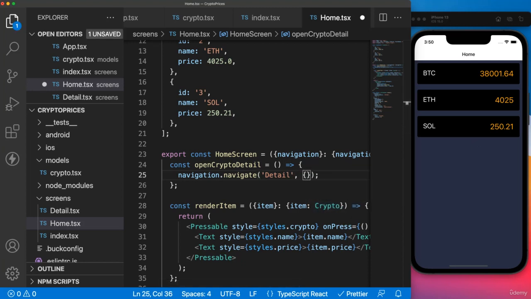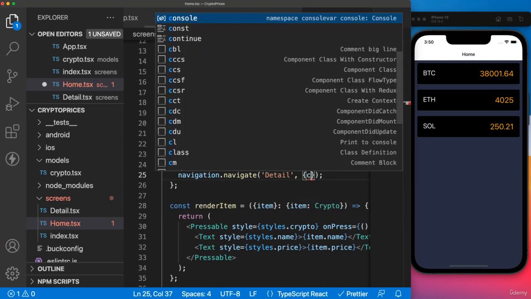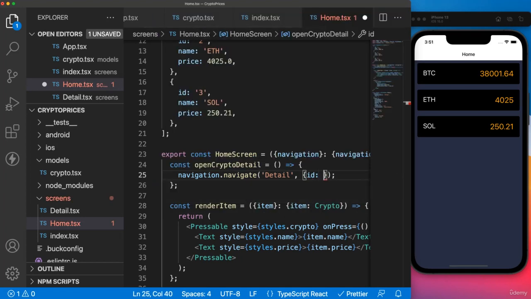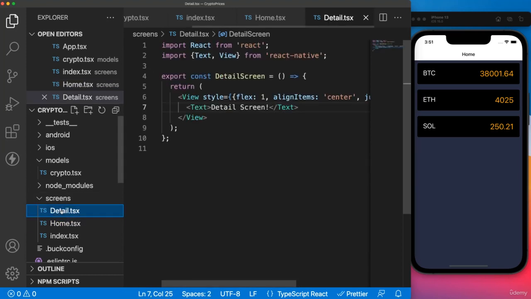So for example, I want to name it cryptoId, or you can just say ID. So the ID must have a value. So let's say, for example, 123, something like that. So I want this ID to be received in the detail screen. So for that, let's go to the detail screen.